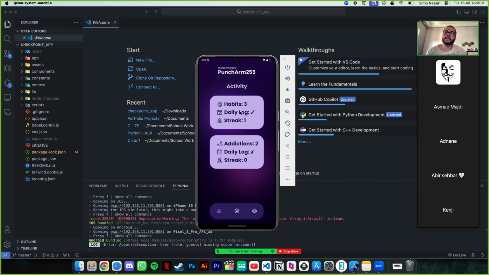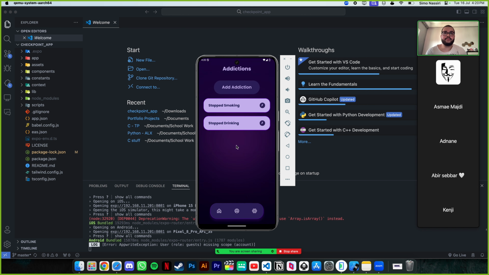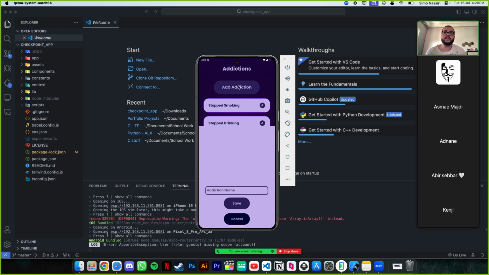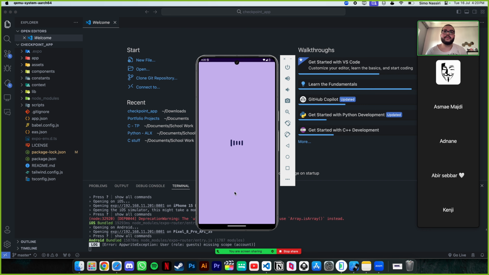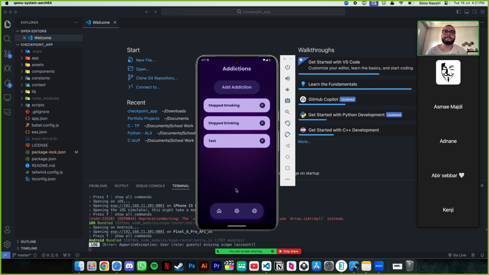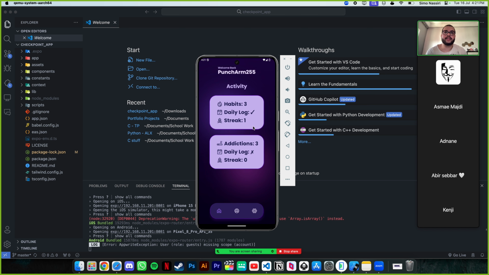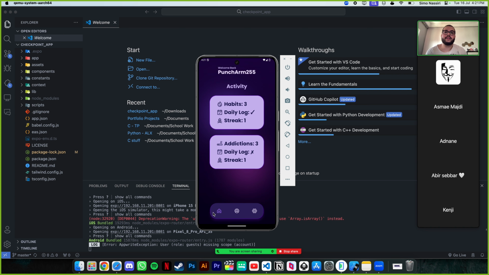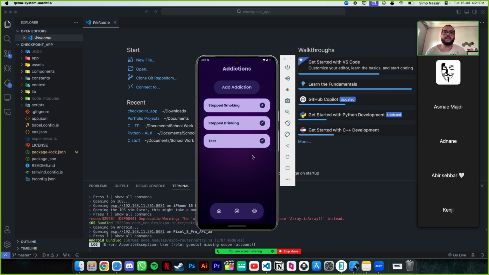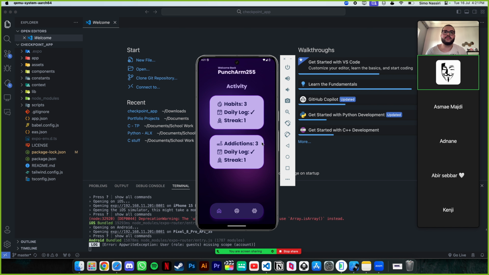So this works exactly the same for the addictions tab. You have a couple of addictions here. You can also add your own. We'll just say test, save. And you also have your addiction saved here. As you can see, the streak is still 0 because I haven't checked the log, so I'm going to check it right here. Right now the streak has gone up by 1, and this one is checked, so now the daily log is also checked.